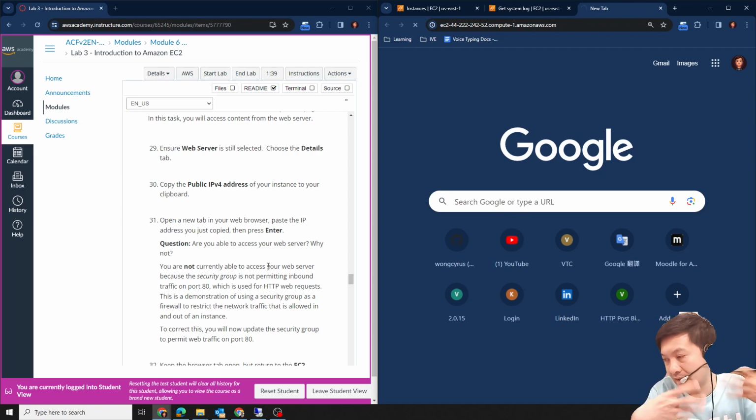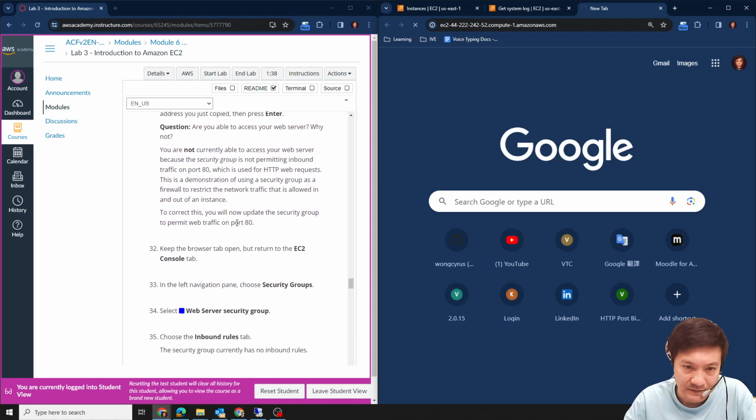The issue is that you remember the step where you removed all of the security group rules, so there's no inbound rule at all. So how to solve the problem?